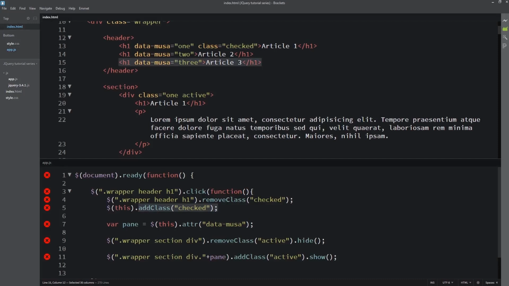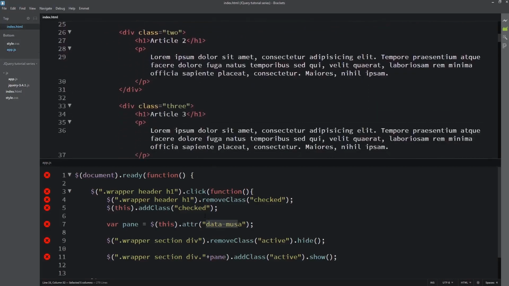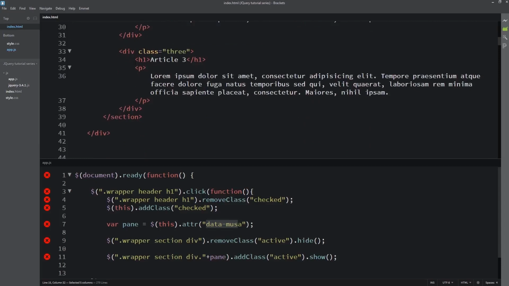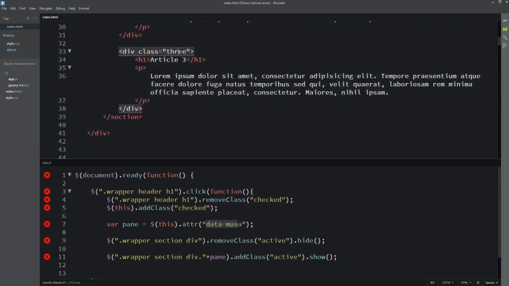After we add that, we create this custom attribute here. Then we grab the value of that custom attribute. So based on the H1 we clicked, the value of its custom attribute will be this 3. This 3 that we collect is what we use to target this one here. Based on that 3, we need to find a way to say div.3 to target this one, right?